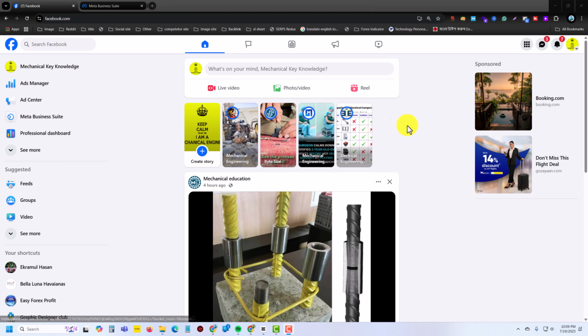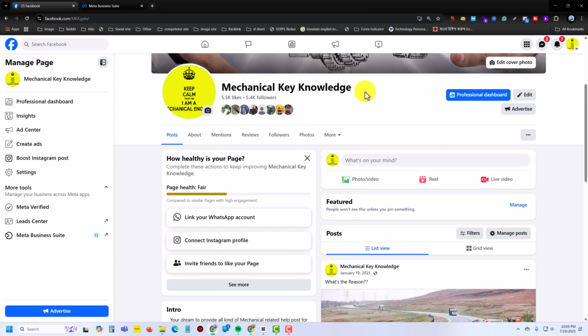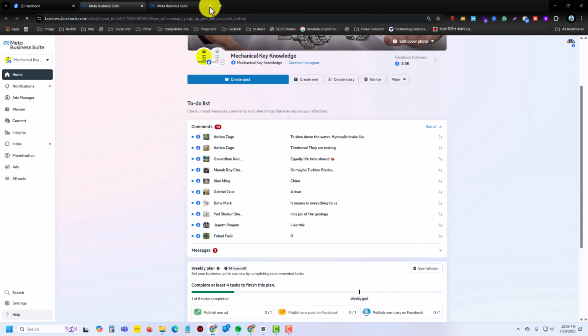How to set up Facebook Stars for your Facebook page. Open your Facebook page and then you can see the Meta Business Suite. Open Meta Business Suite, and once you open it, then you can see the monetization.